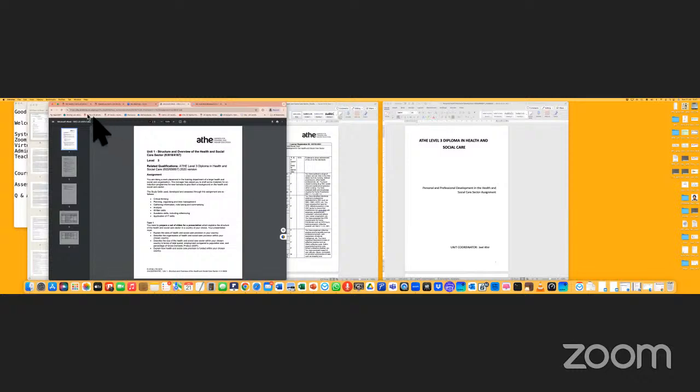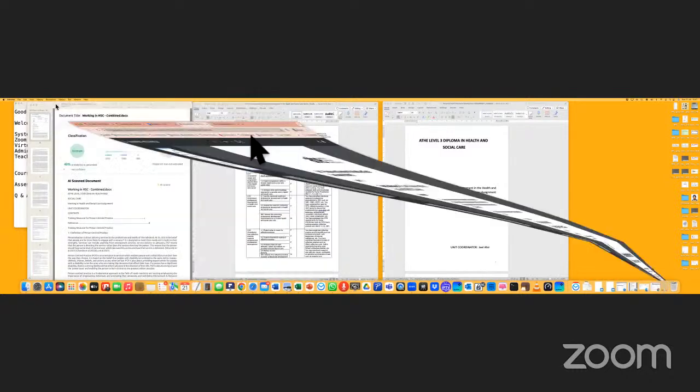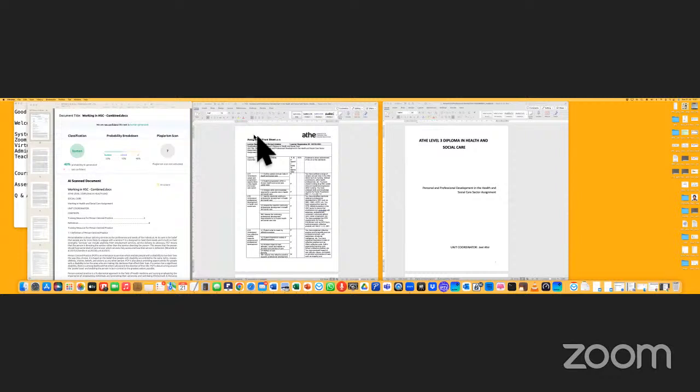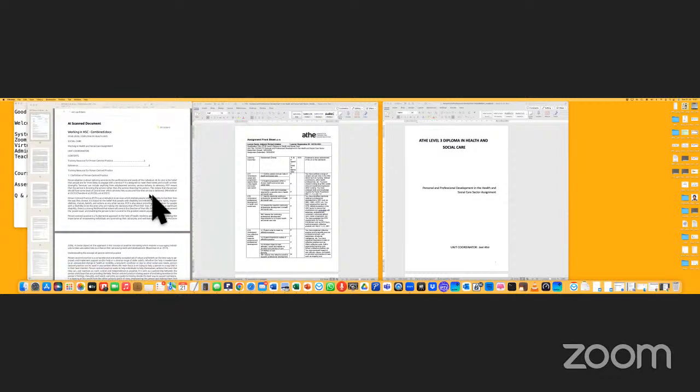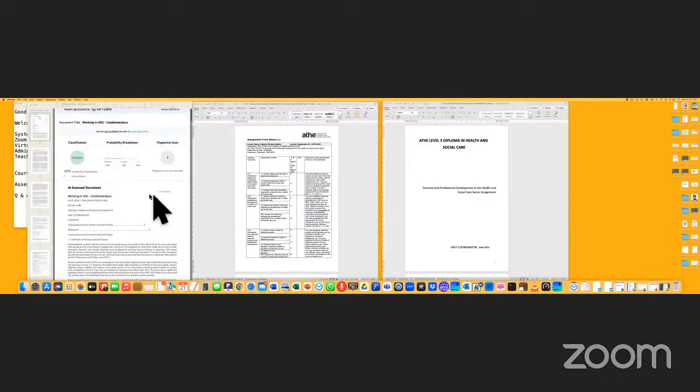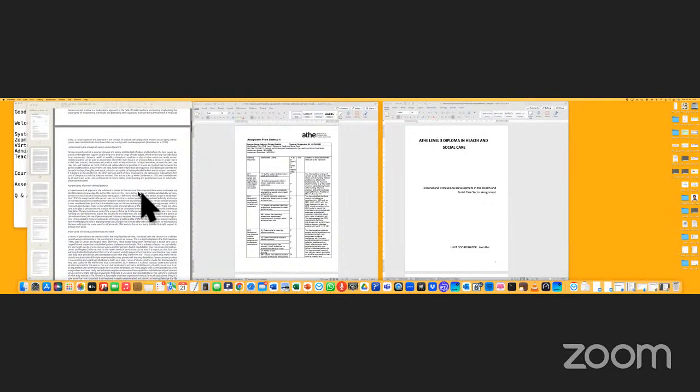Okay. Now, when you attempt the assignment and you submit it to us on the email, a couple of things happen. One, we scan the document to see whether it has plagiarism or AI detection, things like that.